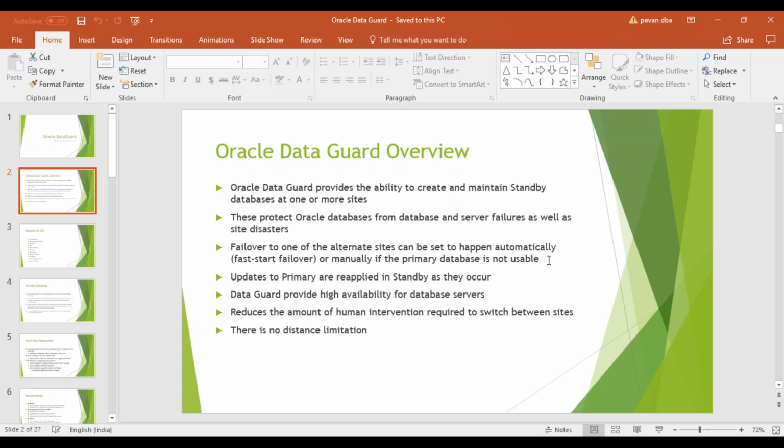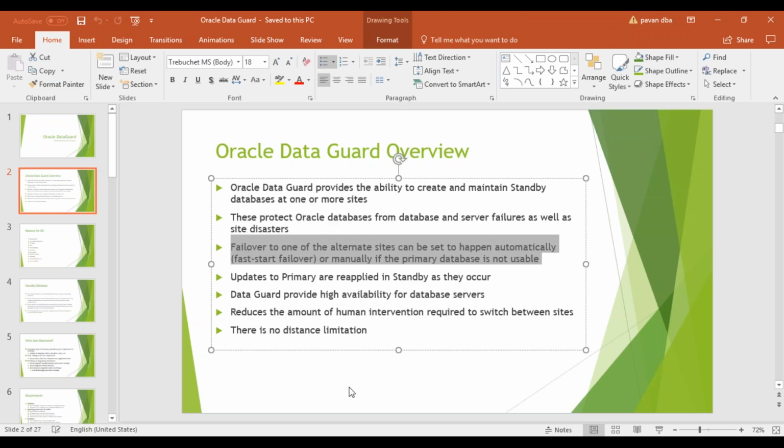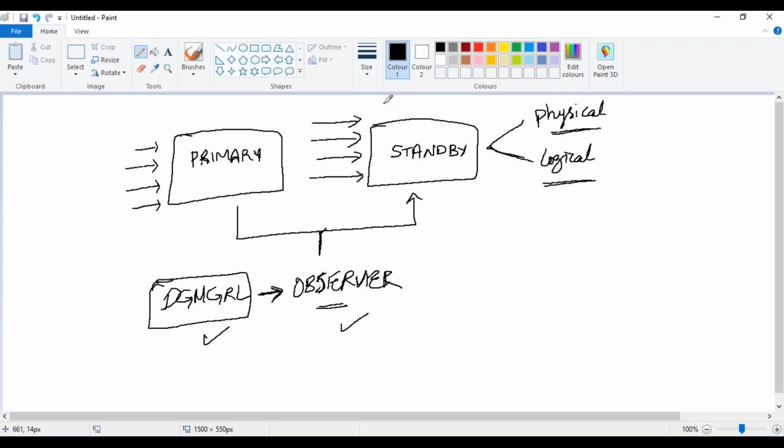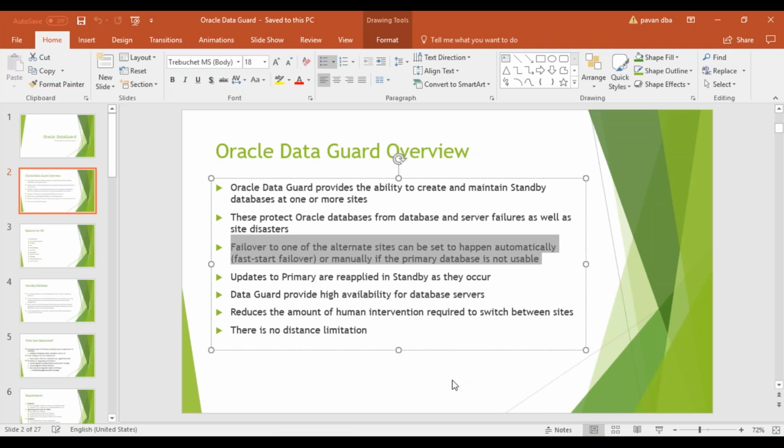And Oracle also provides an option that you can do a failover to the standby database automatically. Like if the primary database is not available due to some reason, then immediately, automatically, the standby database can act as a primary database. Means the users will start connecting to the standby database to perform their transactions. So that can be configured either manually or automatically. So both have their own advantages and disadvantages. When we come to that particular slide, we will discuss that.